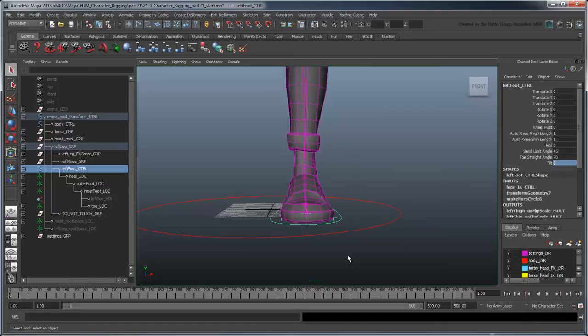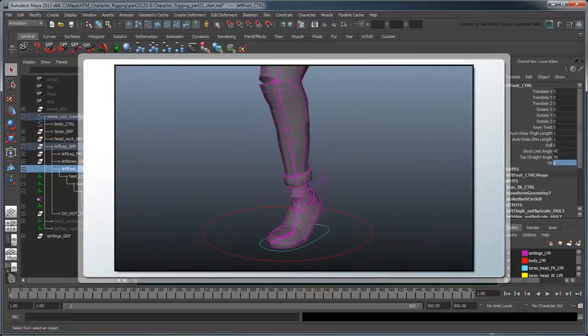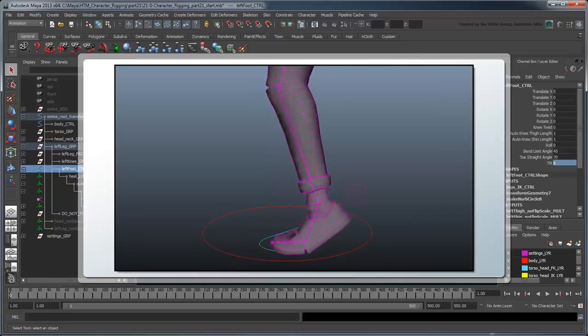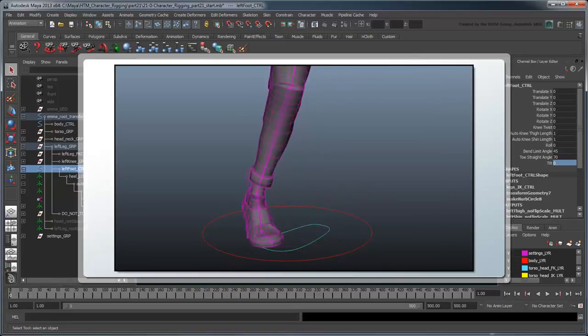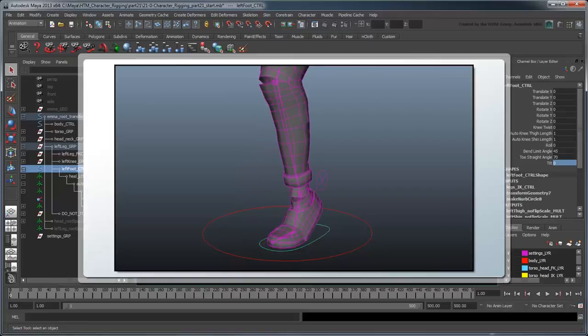Next, we'll add the ability to lean the foot on its ball and spin it around its toe. These controls let the animator lean the foot in either direction without lifting it off the ground completely, as well as rotate the entire foot around the toe, which can help add weight and urgency to a move.